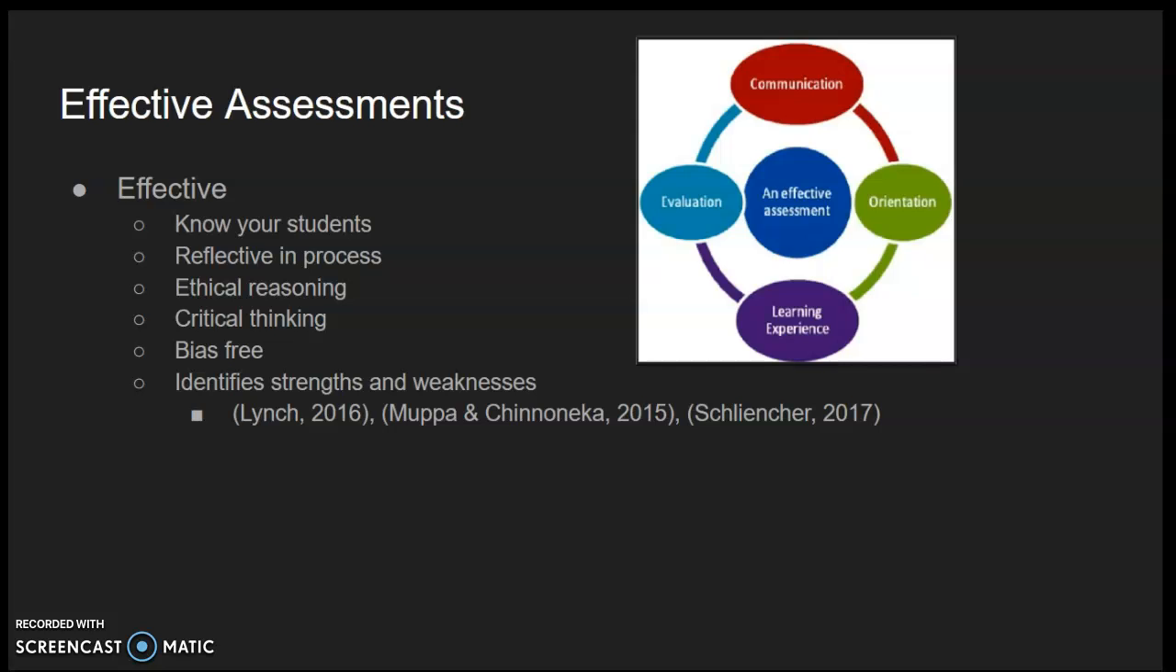Things like that. Your assessment needs to have ethical reasoning behind it to where students are able to make ethical decisions throughout it. Critical thinking is a huge part of assessments because we want to see the thought process of the student. So allowing some more open-ended questions where it's not just one right or wrong answer, but they're able to give an answer and defend that answer is great.